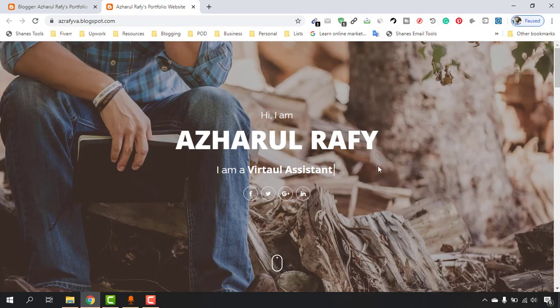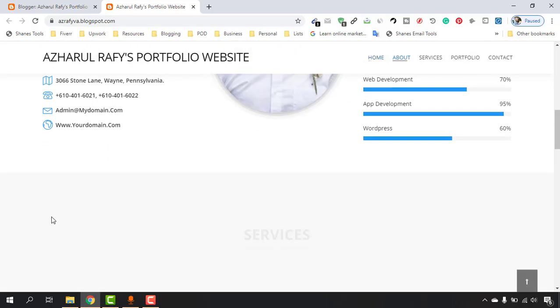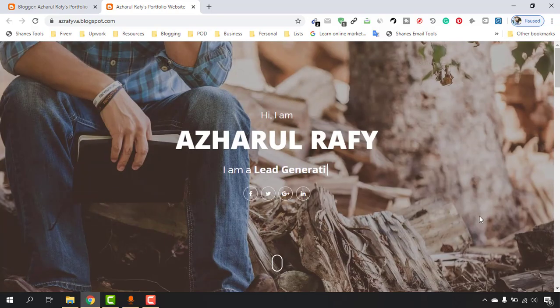All right, so we are actually going to work on every element. We are going to change the background, these icons, and every other piece of information. So let's get started. Here, as you can see, we have icons for Facebook, Twitter, Google Plus, and LinkedIn. As Google Plus is no longer in business, I'm going to replace it with an Instagram profile. So I'm going to add my Instagram profile link here.